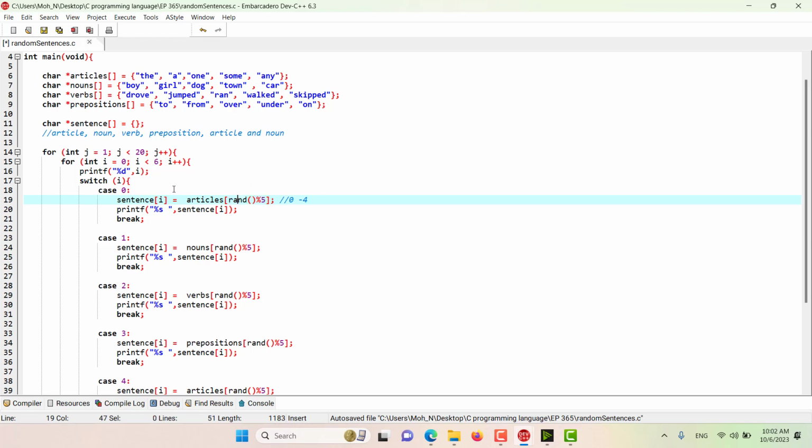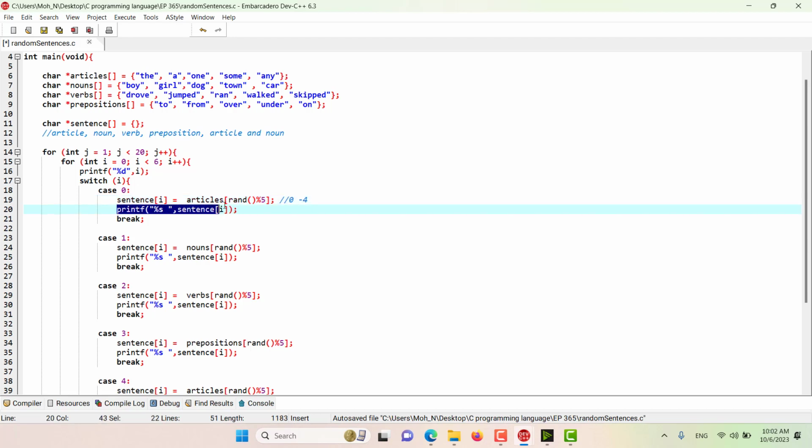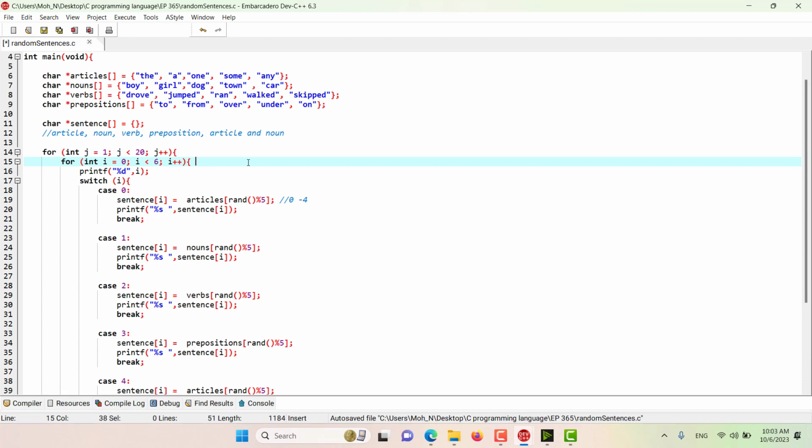Then we are going to store that here in the sentence, and we are also going to print that as well. For each sentence, this for loop is for each word. Each one of the sentences will have 6 words: 1, 2, 3, 4, 5, 6. So our for loop starts from 0, will go until 5, and will increment each time.